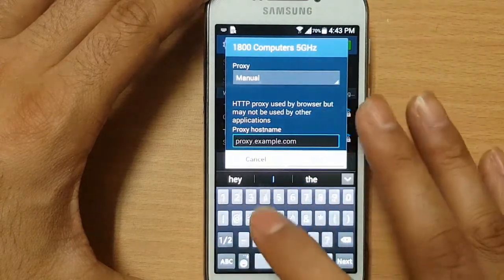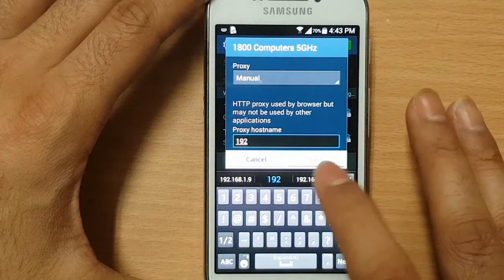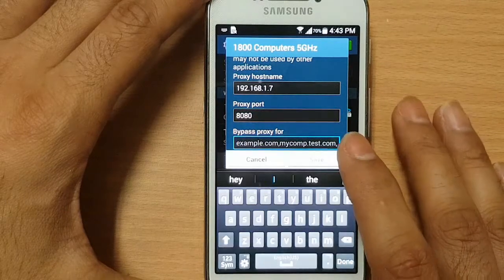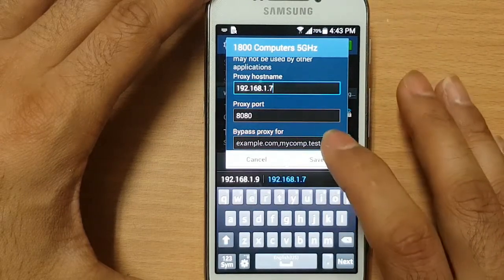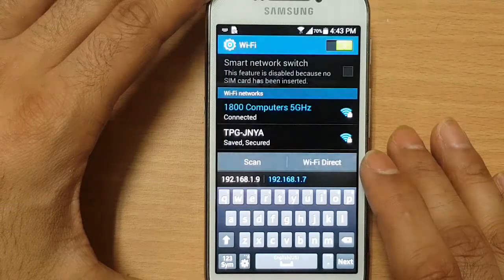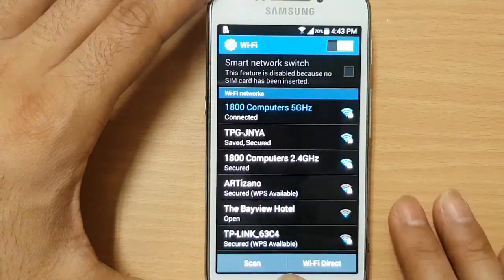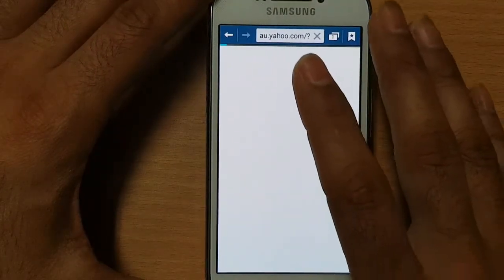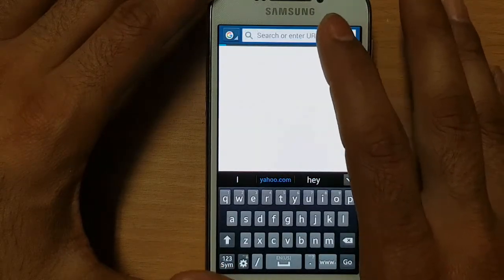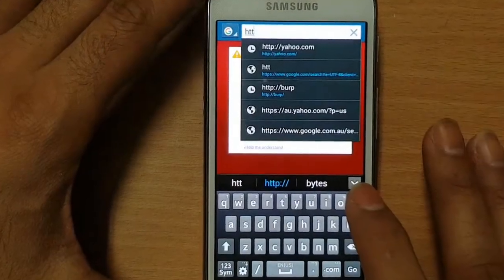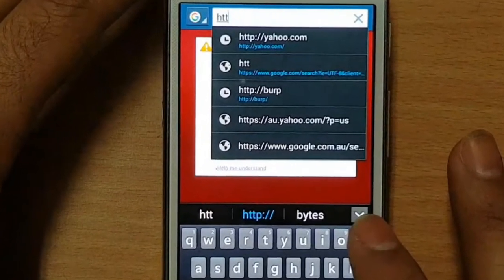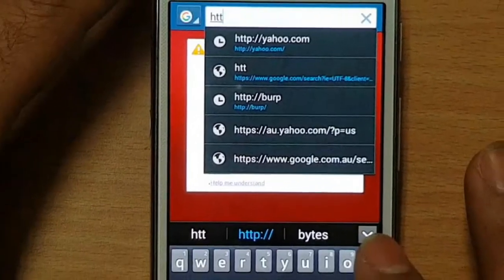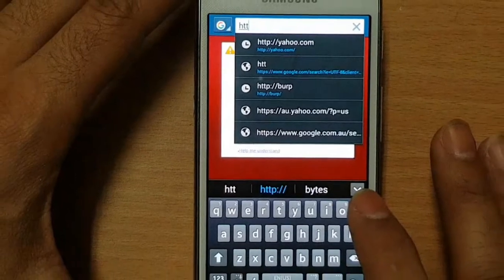Here, you can specify the proxy server to use. If you notice the background, you will see the red background color. That's a security warning from the browser. It's because we haven't installed the digital certificate yet.